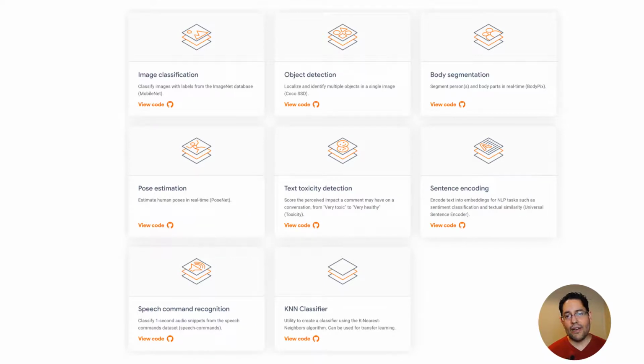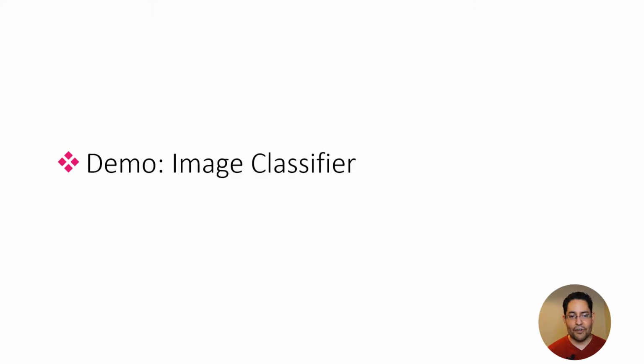So here are some examples of existing models that we can make use of for image classification, for object detection, for model segmentation, and so on. In our next example, we're going to use an image classification model in order to build an image classifier. So let me switch back to the browser.